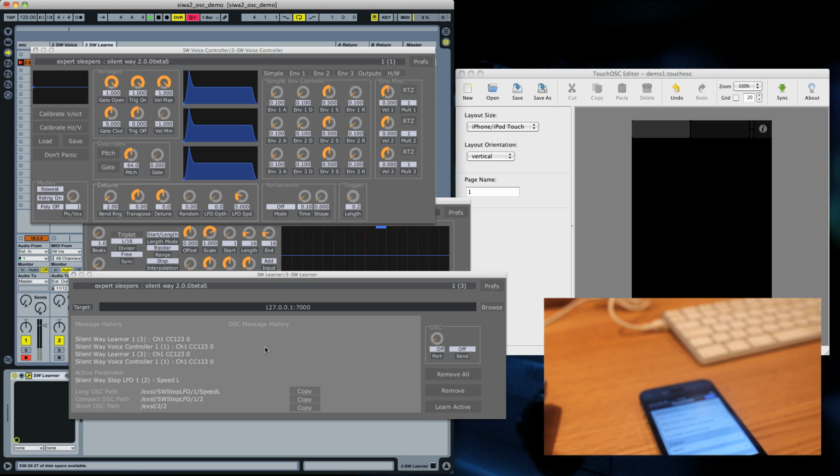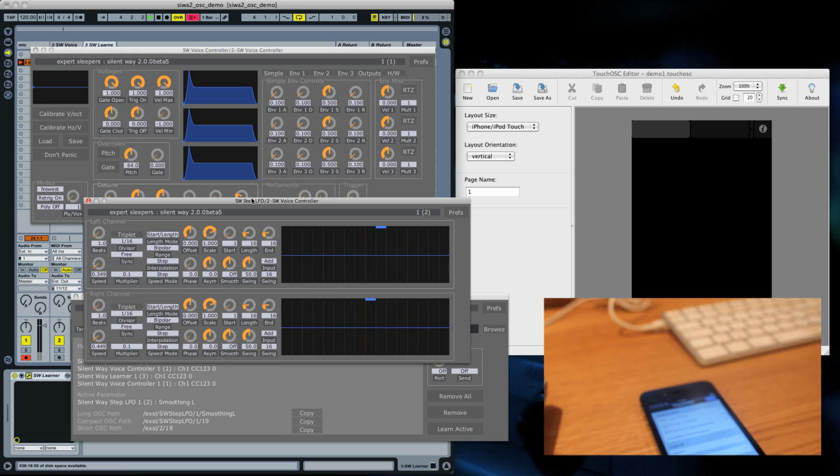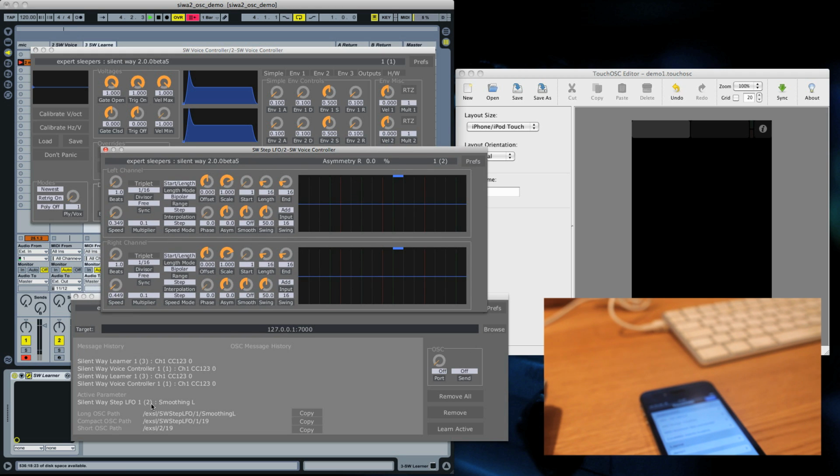So the Learner tells you a lot about what it's trying to control. It centrally controls all the plugins that you've got loaded in a song. If I touch a control, you'll see it updates the active parameter with the name of the plugin, its unique IDs, which are these numbers here, and the name of the parameter. It also shows you the various OSC paths you can use to refer to that parameter in an application that sends OSC.